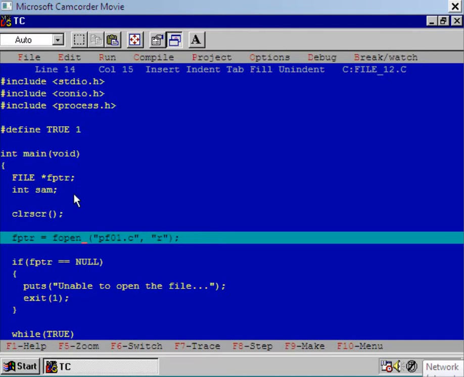And now what is the job of fopen? Fopen will open a file pf01.c in a reading mode, and after that it will link this file to the stream fptr. We know this operation. But suppose, assume a case when pf01.c is not on your hard disk, meaning we have not created this file. In that case, this function fopen will return a null value which stands for 0.